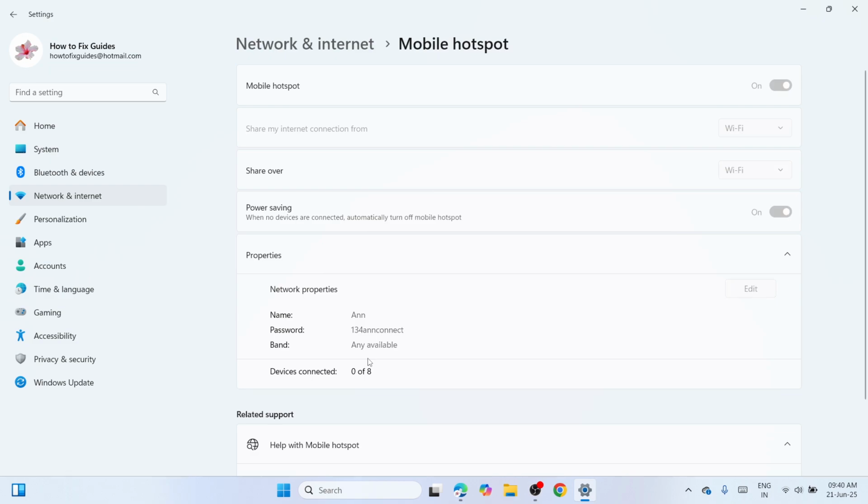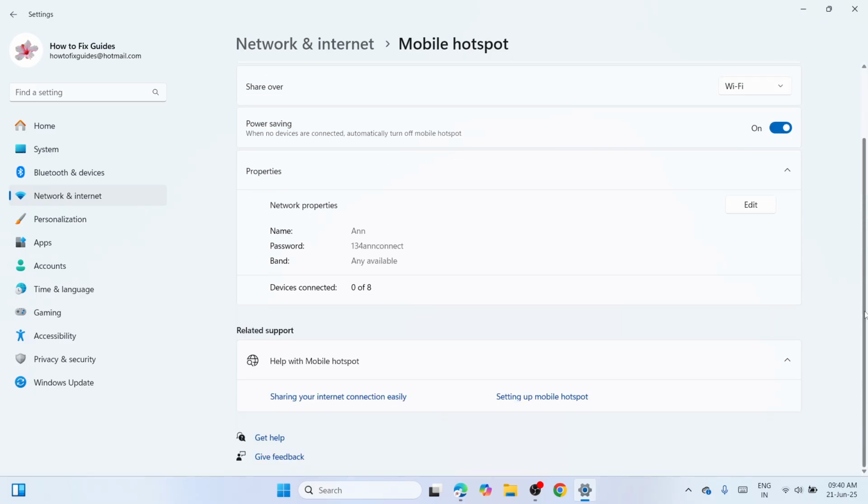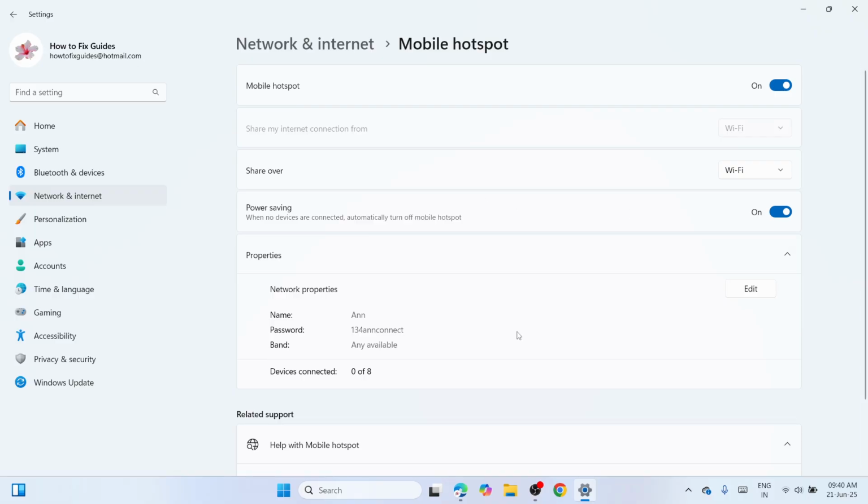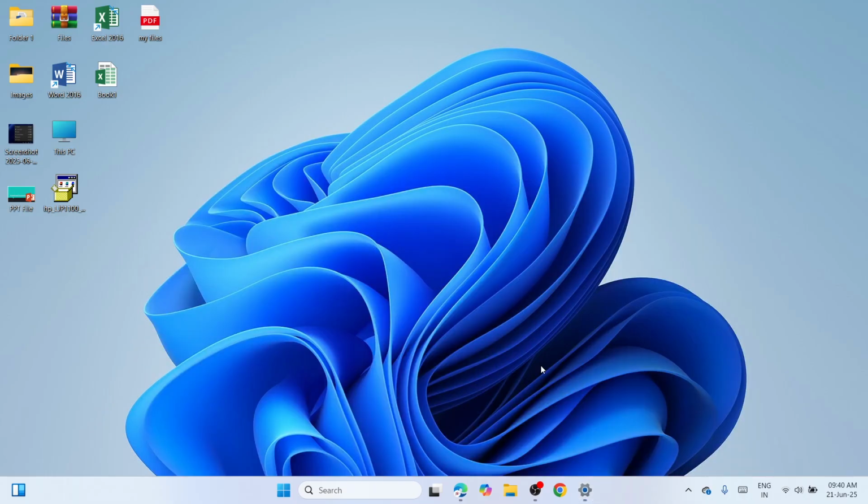In a few moments, you'll be able to see or set your network properties. Once you're good, you can now share your connection, or you can now allow for a Wi-Fi hotspot where another computer can connect to your internet as well. And once you're good, you can now close this window and you're good to go.